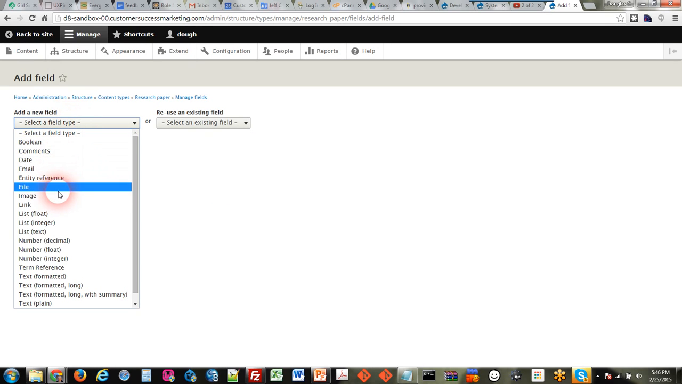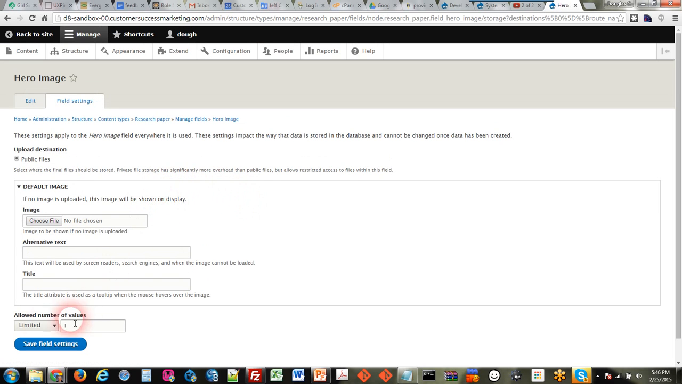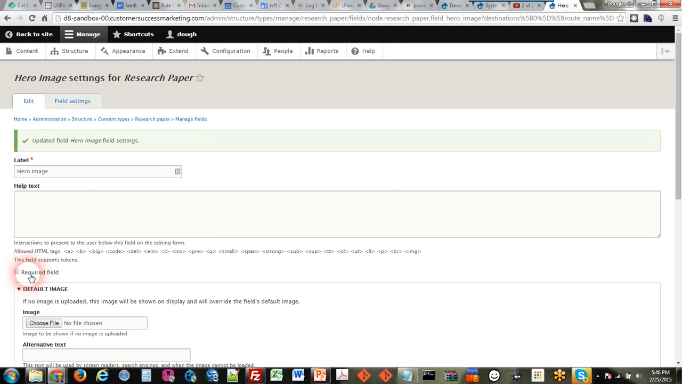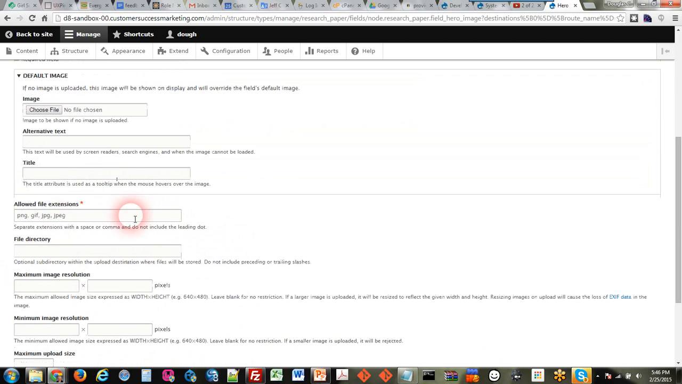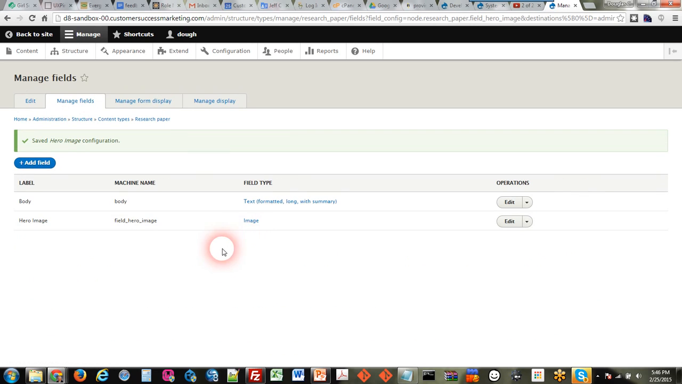So the first one we'll add is, let's add an image field, and you can see in Drupal 8 there are a lot more default fields, including the date field, than there were in Drupal 7. So we'll call that the hero image, save and continue. And we'll limit it to 1, so the defaults here are good. And let's make it a required field, and we won't worry about any of the other defaults. These are all pretty good for right now. So now we've added that field.